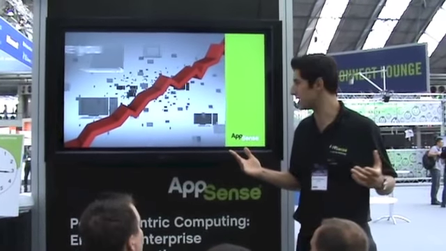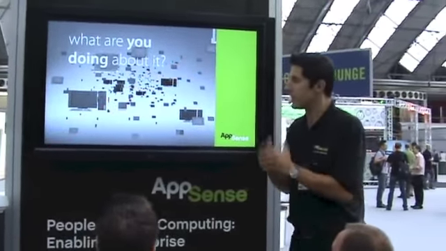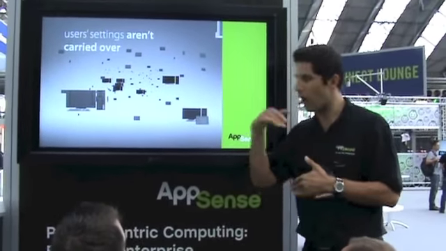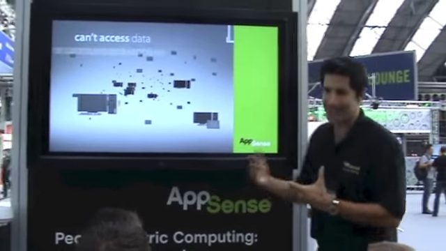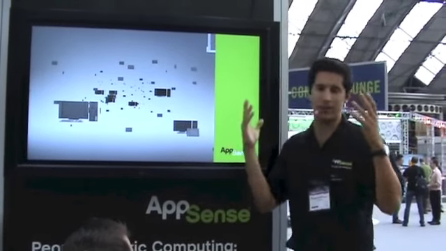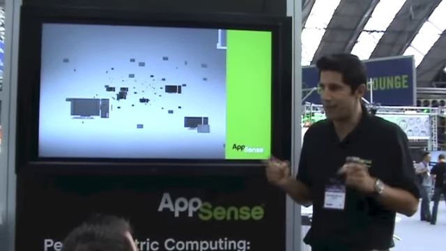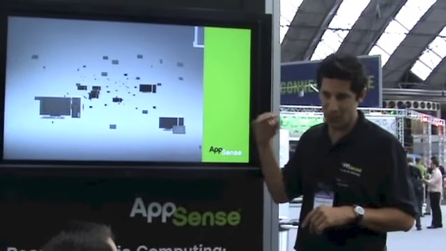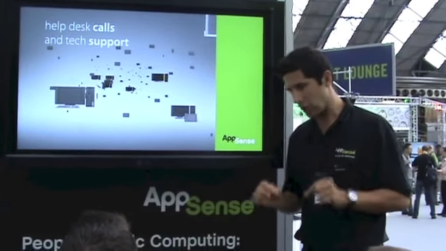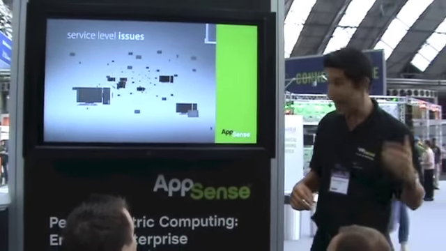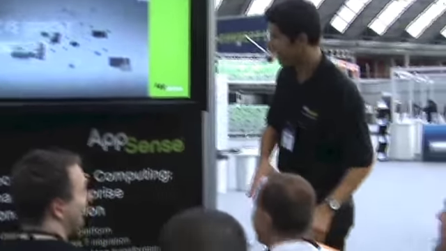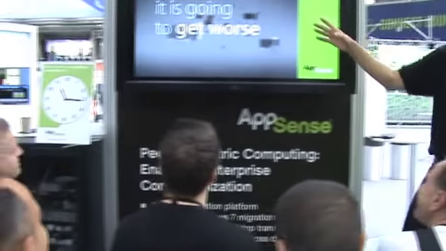So, million-dollar question is, what are you doing about it? Well, a lot of you are limiting the types of devices you support. And when user settings aren't all there, or they can't access their data and corporate applications on their tablets or smartphones or iPhones, you say, well, it's an imperfect world, right? But dealing with this imperfect world is costing you money in terms of help desk calls and tech support. It's certainly costing you in terms of service levels and unhappy users. It's going to get worse unless you do something about it, right?